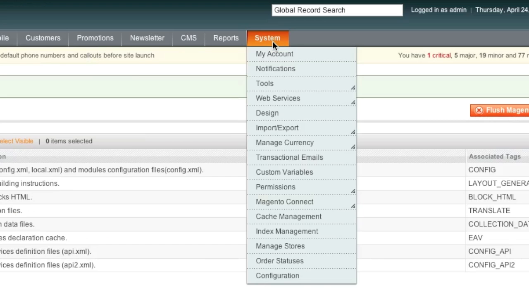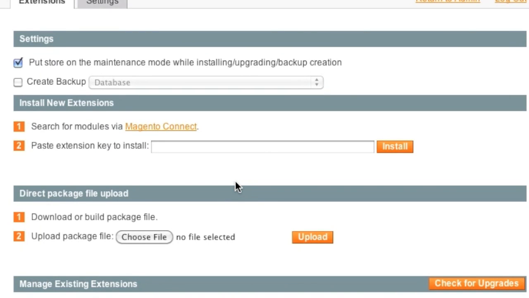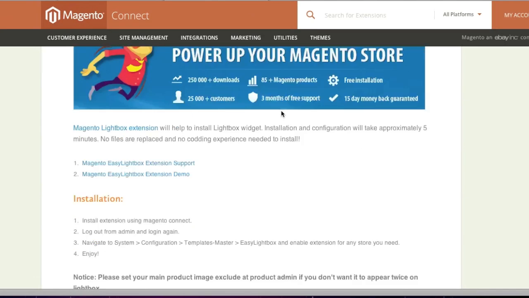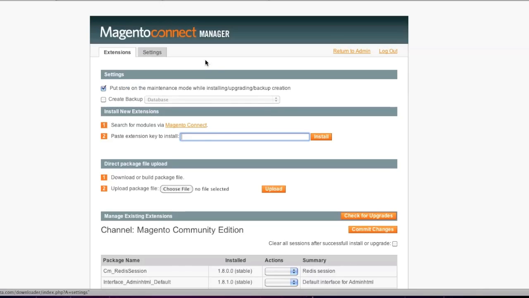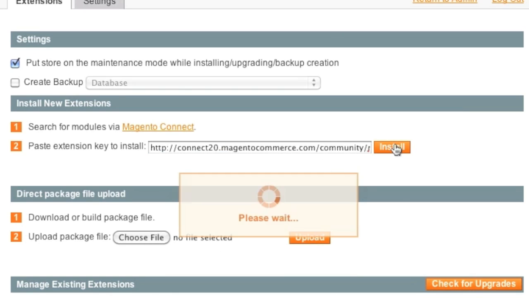So now I'm just going to go to System here, and then I'm going to go to Magento Connect and Magento Connect Manager. Once here, I am going to log in. These are the same login credentials as for my admin panel. And now once logged in, I'm going to paste that key that I copied right into this box, and I'm going to click on install.